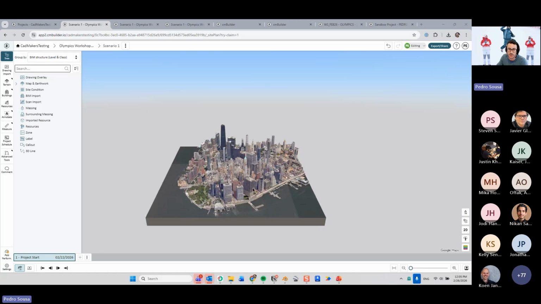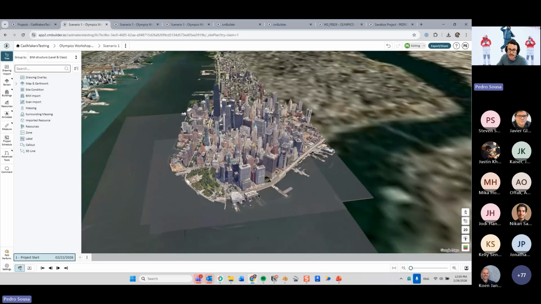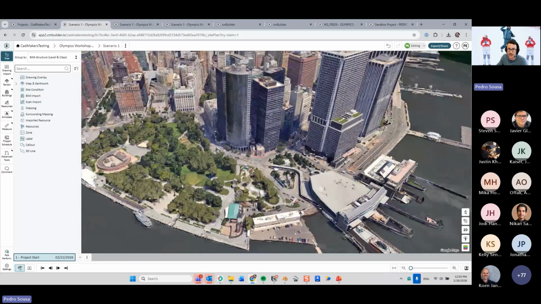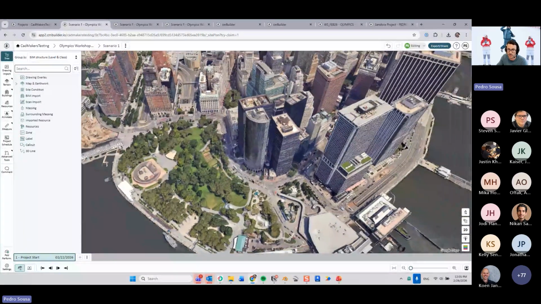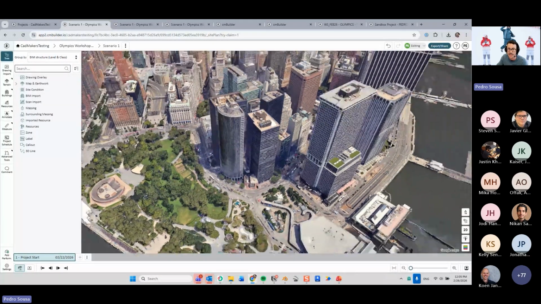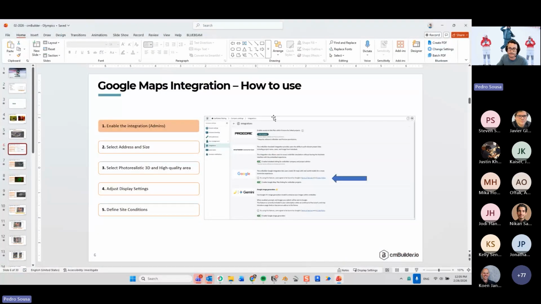This is an example of New York. We will create a project today to show how this works. But as you can see, you can start working and creating your logistics planning, like putting equipment, doing traffic controls, all the interesting things about cmBuilder directly from the Google Maps model without having to import this from another application.